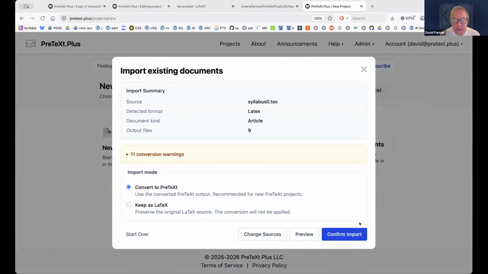All right. Let's see what it's telling me. So it found the file. It tells me it's LaTeX. It actually looked inside the file. It did not use the .tex to figure that out. It's calling it an article. That's fine. Output file's 9.